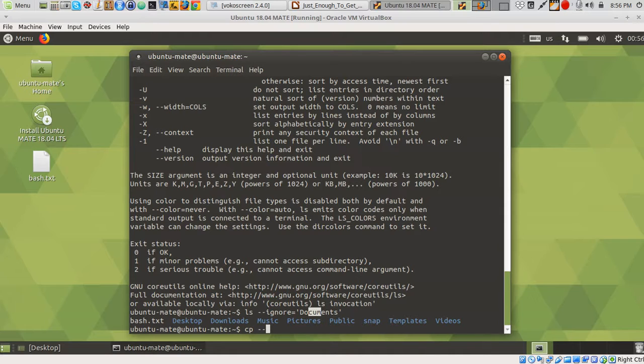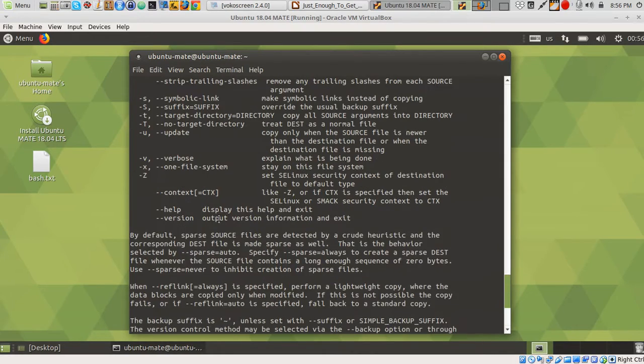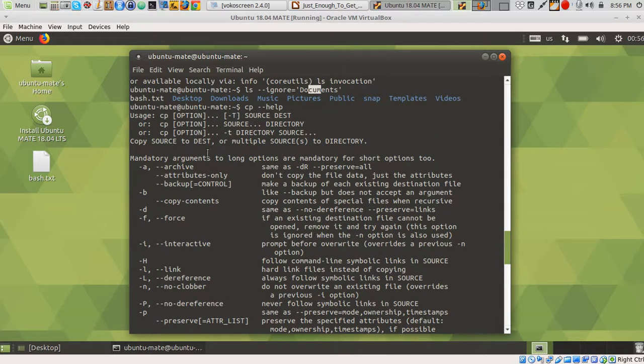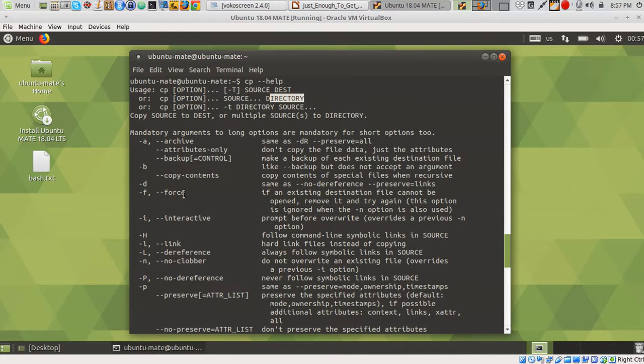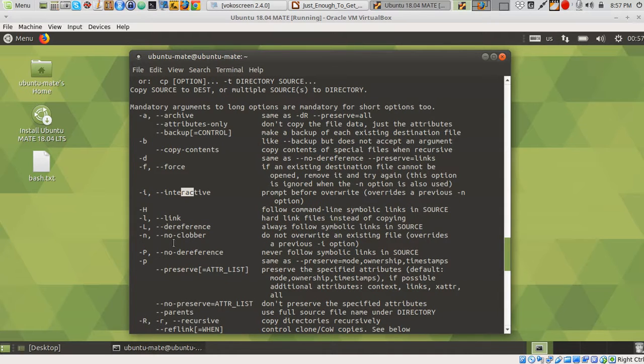Let's look at the help. So copy. Usage. There's an option, there's a source, and a destination. That means where are you, what are you trying to move, and where do you want it to go to? Here again, what do you want to move and where do you want it to go to? There are all sorts of things you can do to this. You can archive things, you can force things to occur, you can make it interactive and ask you each time it does something.